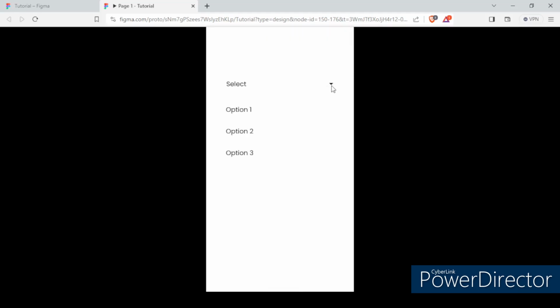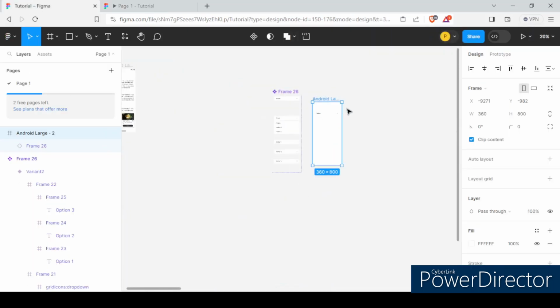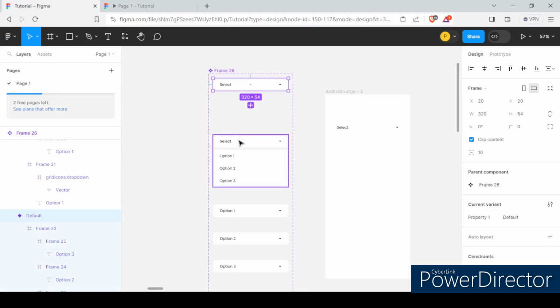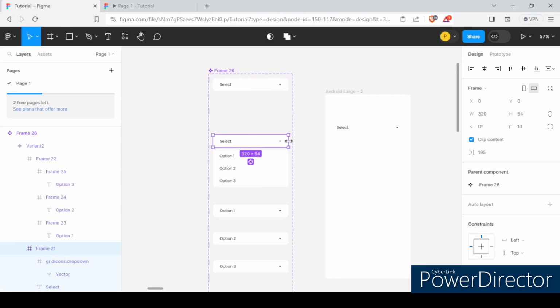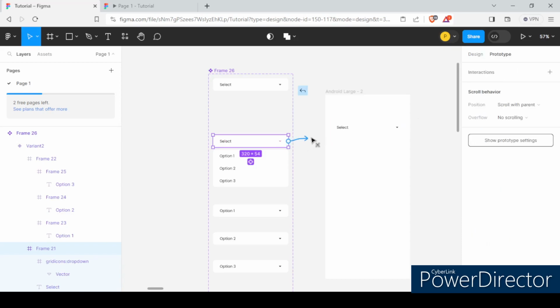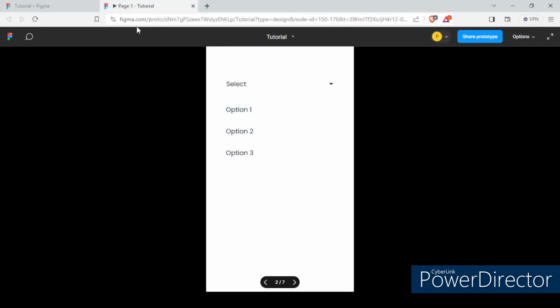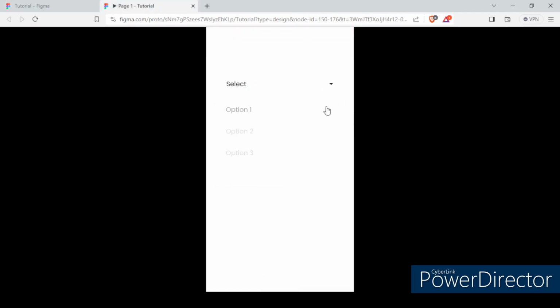So if I click on this one, one thing is there which I missed. When I click on this now, this drop down should be closing, and the first variant should be visible here. So make sure you don't forget this thing. And yeah, so if I click on option 1, then option 2, option 3.